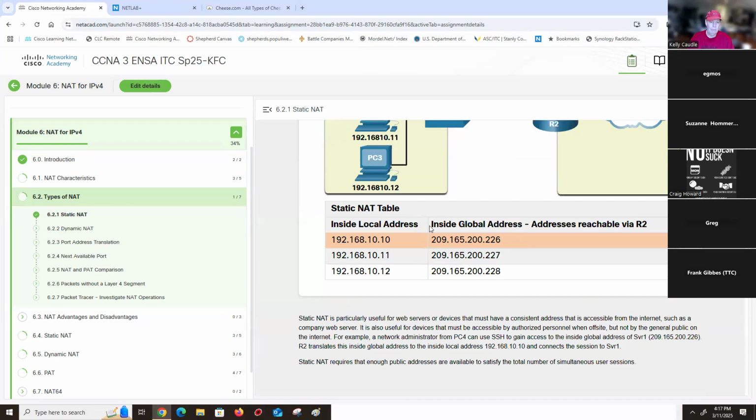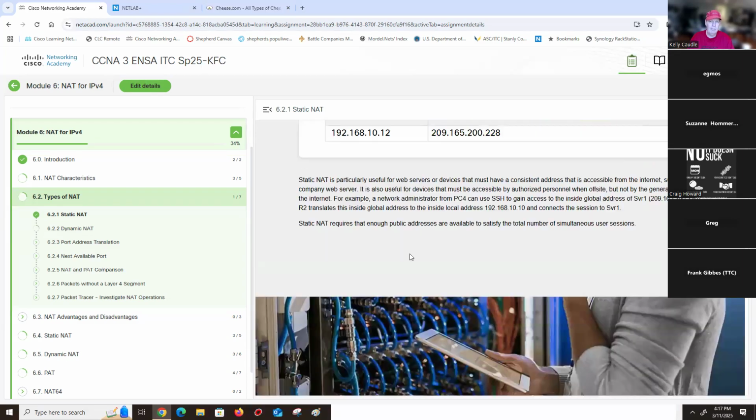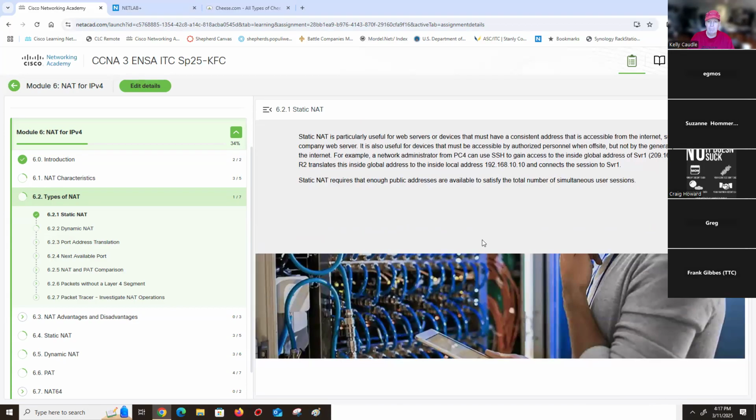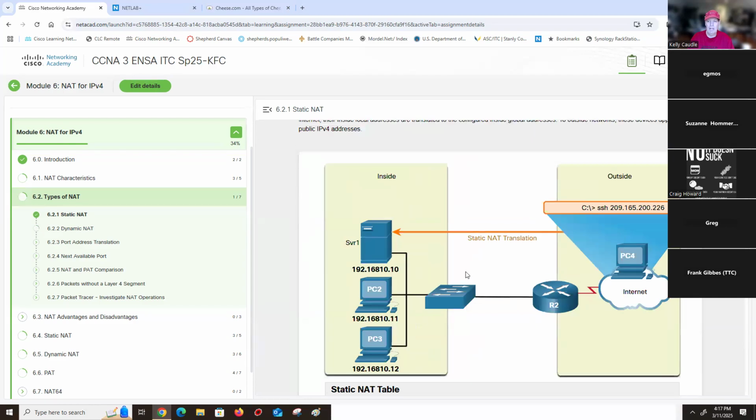Static NAT 1-to-1. Very, very good for web servers. Any device that has to be connected to over the internet has to have a public IP address. What's a negative of static NAT? There's several, but what do you think one negative is? Well, if you change it for any reason, then all these other devices have the wrong IP address. Right. So if you have to change it, and if you've got a DNS mapping to it or whatever, you have to change those.